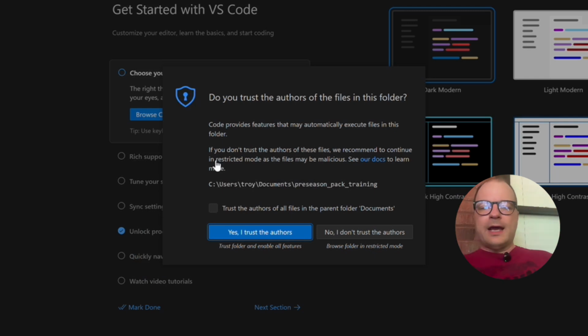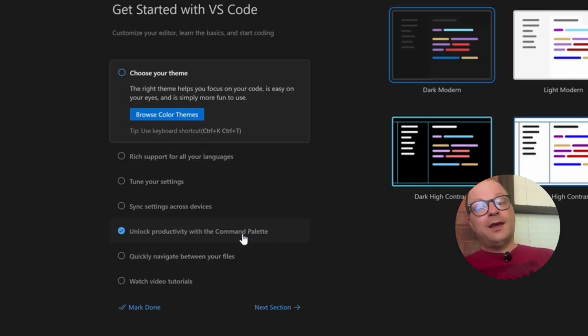Awesome. Now you're going to get this thing here. Do you trust the authors of the files of this folder? So if you trust yourself, click yes. If you don't trust yourself, then you may want to see somebody about that. That's beyond the scope of this training.